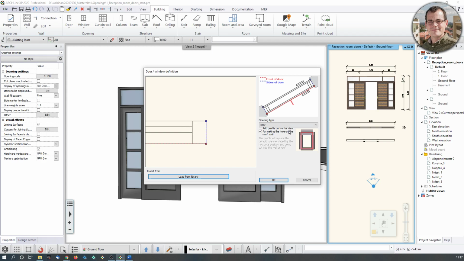So next thing, the opening type, and that has to be a door. If you designate it as a window, then it's going to be elevated because the window has a built-in sill height, which will be taking effect unless you say that this is a door. Next thing, here's an option, add profile on frontal view for making the hole in the wall.